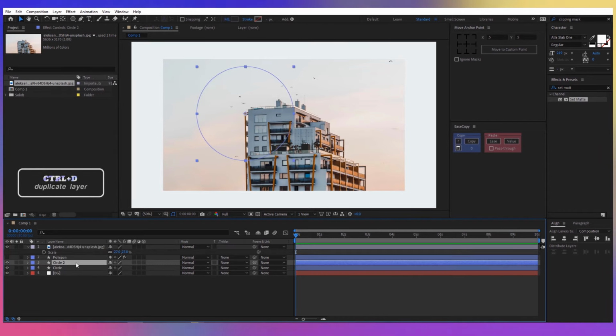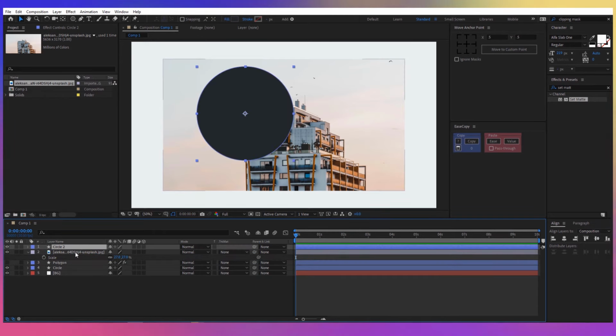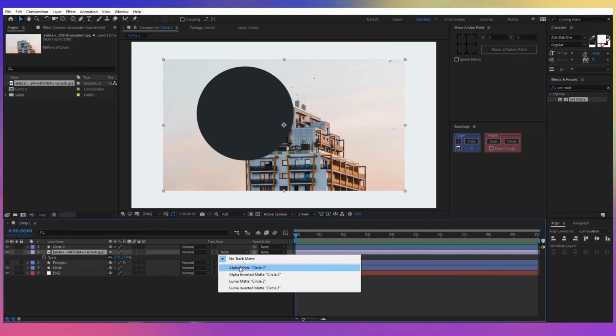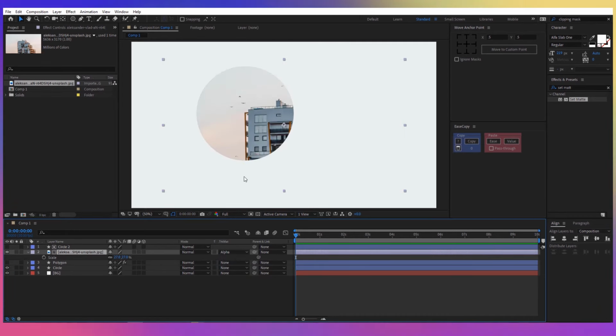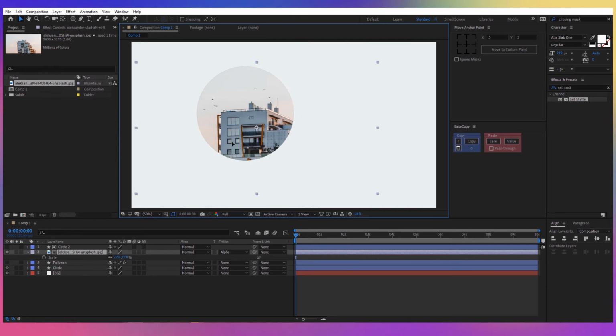And now I'm going to move it on top of all the other layers. And now I'm going to click on this image layer. And here in the TrackMatte panel, I'm going to select the Alpha Matte Circle 2. And now the image is actually visible only inside this circle.